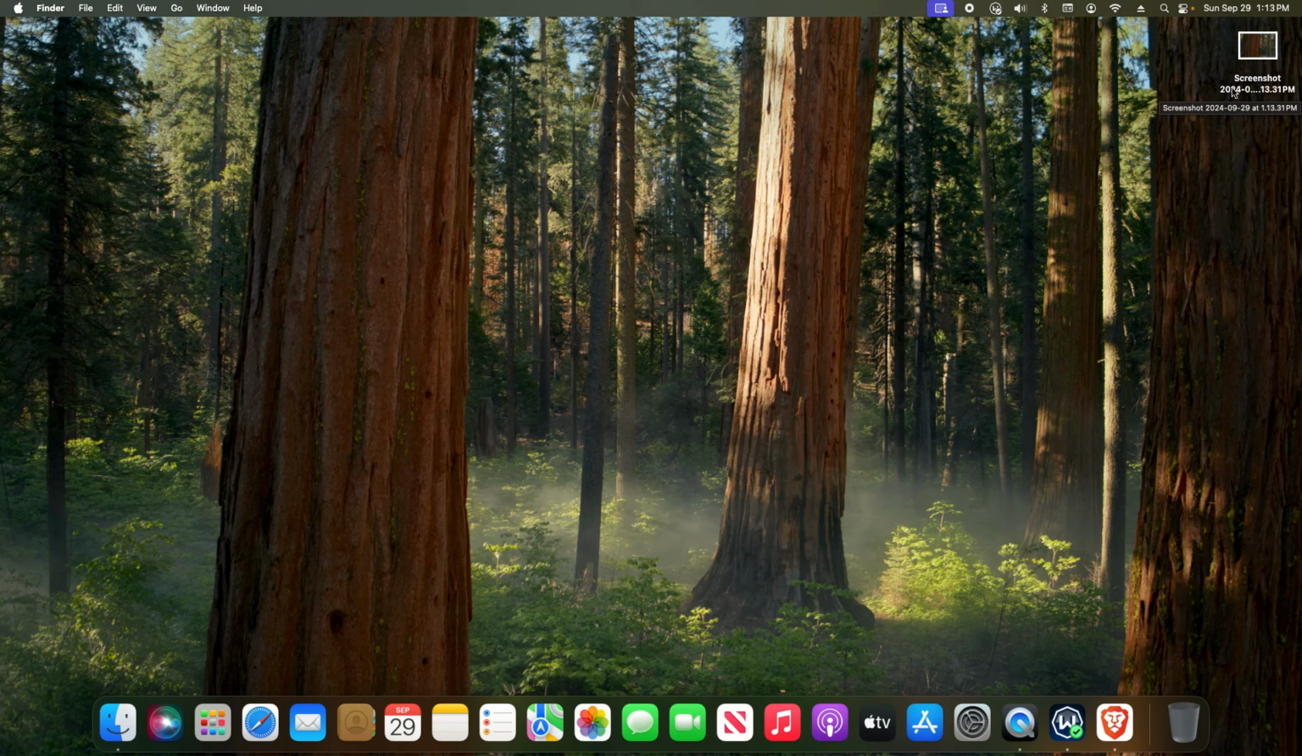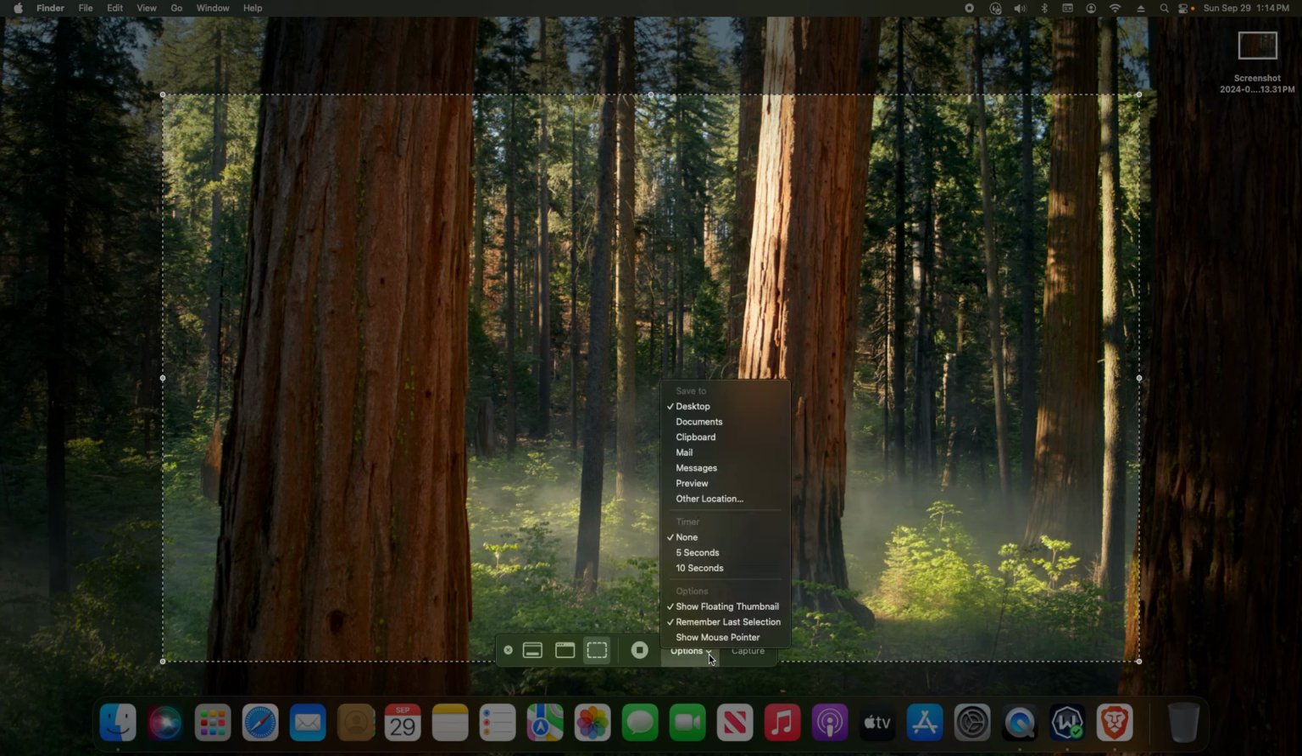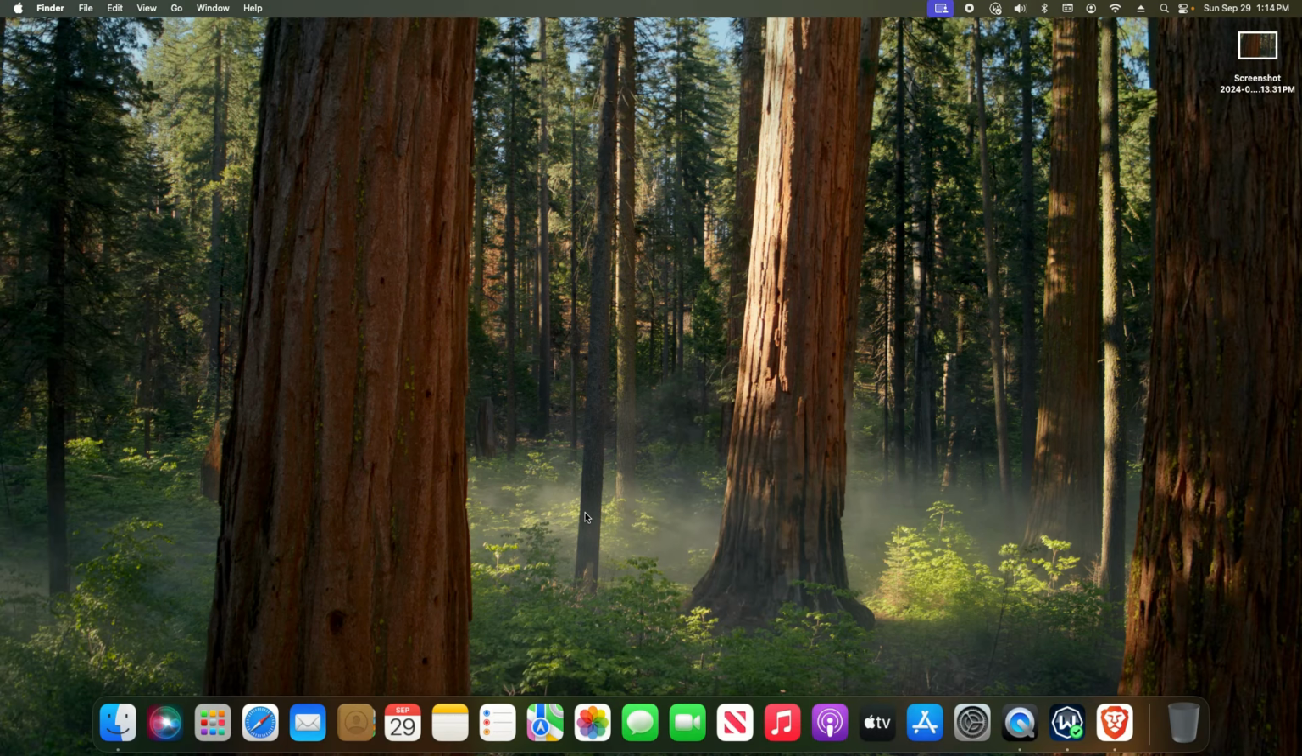That's the default. Now, if you want to change where these automatically save, hold down Command Shift 5, and then you're going to click on Options, and you're going to change Save to wherever you want it to save to. You can also click on other locations if it's not listed here. Once you make that change, hit the X, and then the next time you take a screenshot, it will just automatically drop it in that folder.